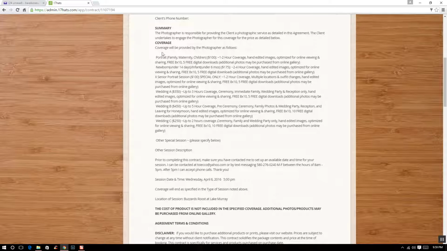We'll skip over all this, and in your contract you have a choice of a portrait session, which includes family, maternity, children. And in here it will tell you, get a free 8x10, 5 free digital downloads. A newborn session, senior portrait session, which is what Haley had. She got a free 8x10 and 5 free digital downloads. My wedding sessions are all different, and they all include a free 8x10 and usually 10 free digital downloads.